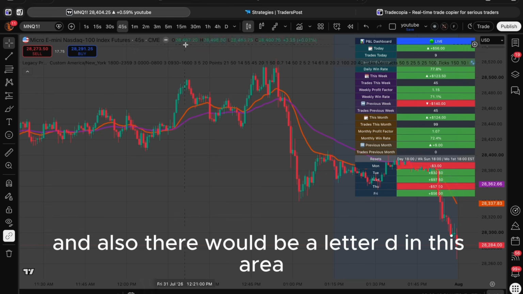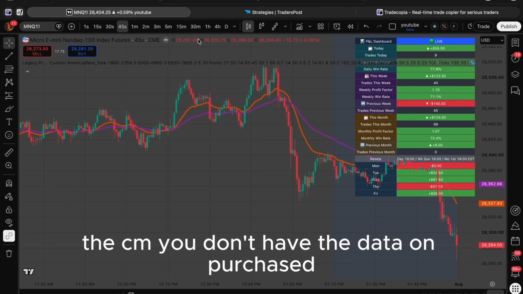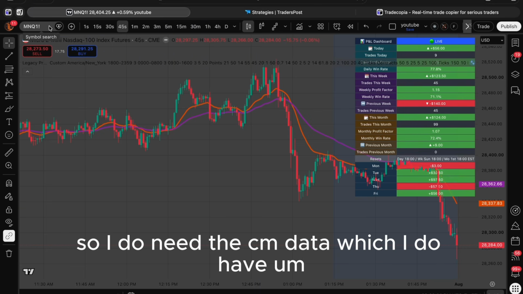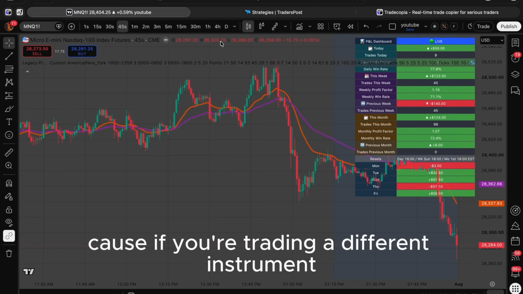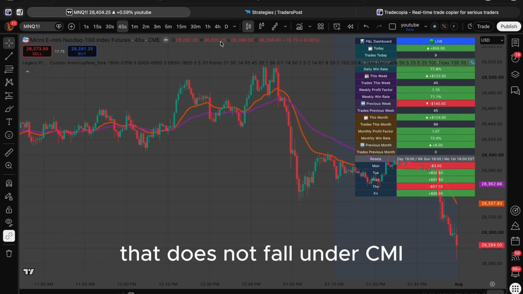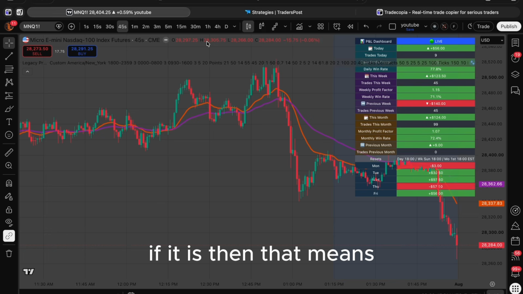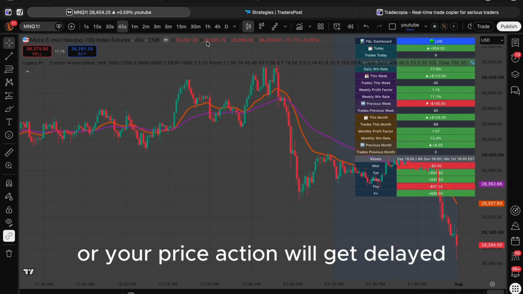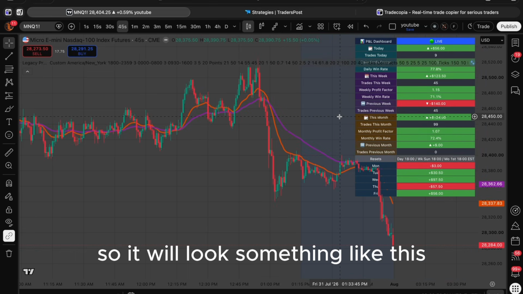And also there would be a letter D in this area, meaning delayed, which means you don't have the data purchased. So I trade futures such as MNQ, so I do need the CME data, which I do have. That's one way you can tell, because if you're trading a different instrument that does not fall under CME, just double check to make sure there's a D there. If it is, then that means you do need to purchase that real-time data, or your price action will get delayed. So hopefully that does make sense. It will look something like this.